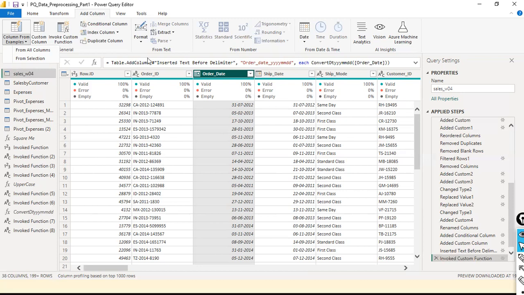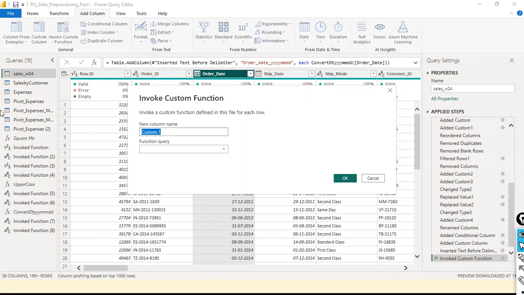I'll just show you for the ship date also. I'm going to click on invoke custom function again. So this time, ship date.